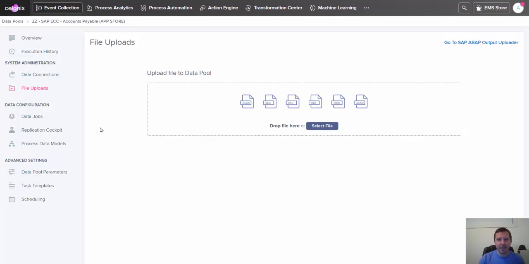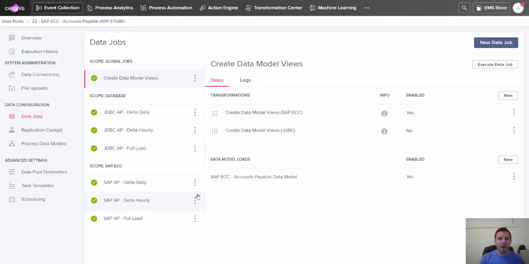All right, so back to the continuous connection. Now that we have our connection in place with the data connection, all our extraction and transformation steps, our ET steps and ETL, are within the data jobs screen here. So within data jobs, we've got several different jobs set up here. These are all different schemas within event collection.